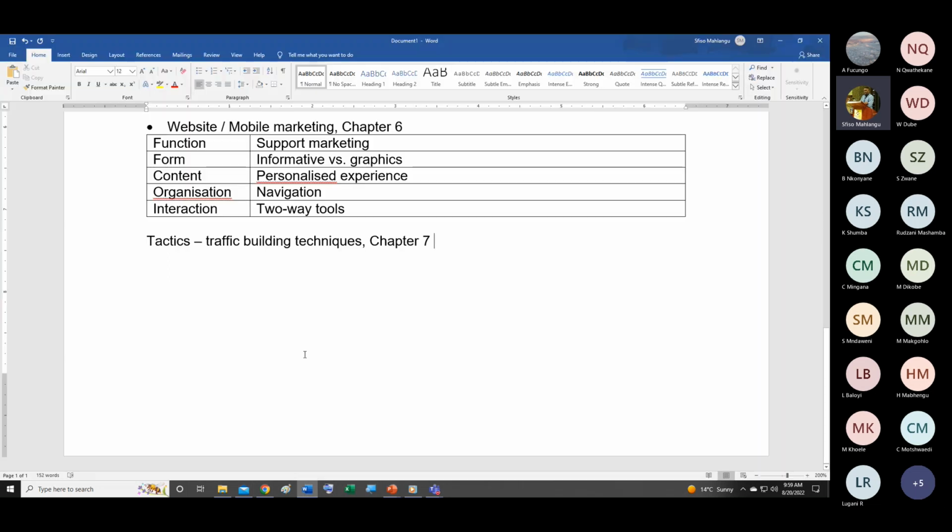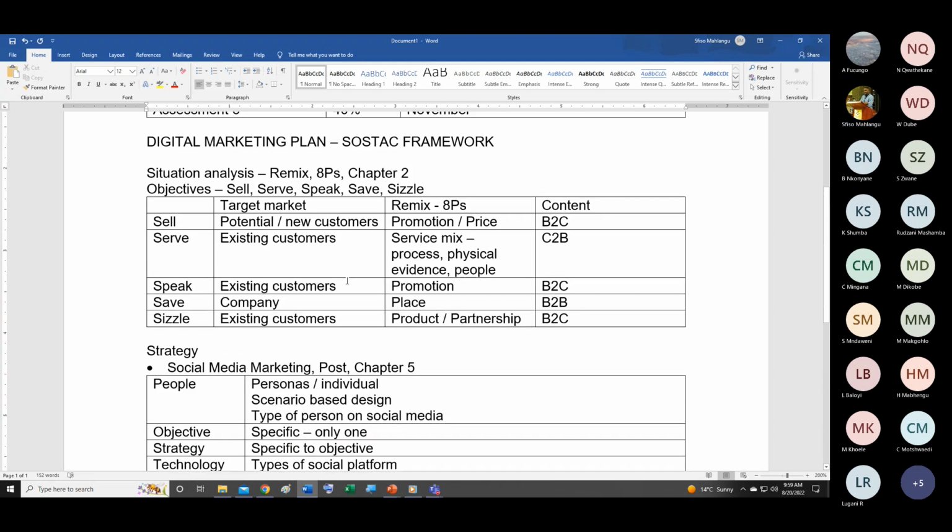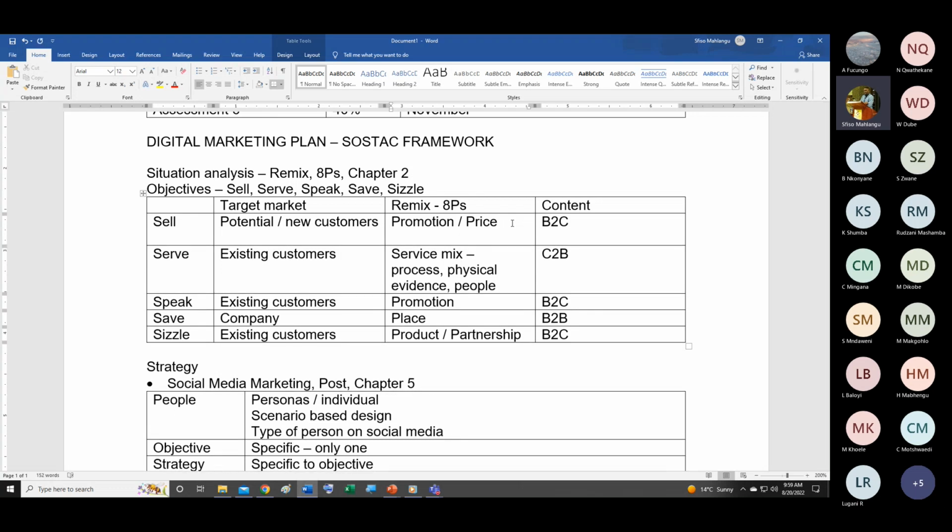So just to go back here, we can also add that traffic building techniques, which is chapter 7. They also work for you to develop those new objectives there.